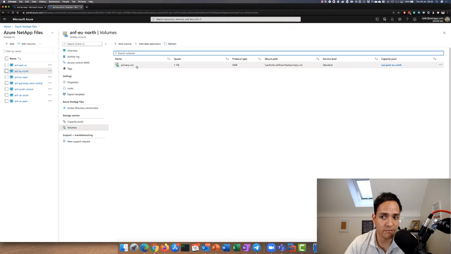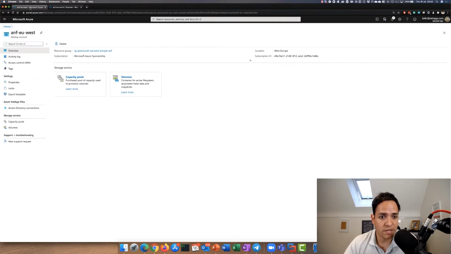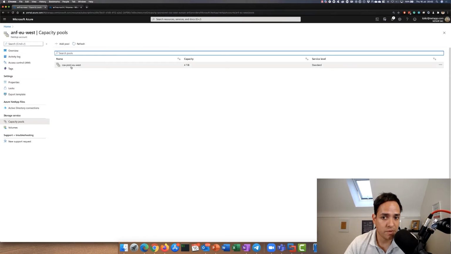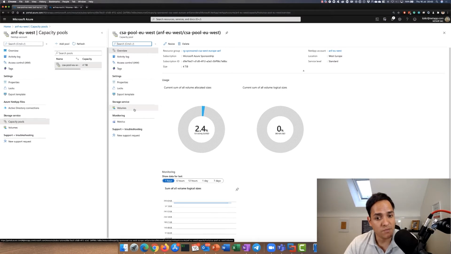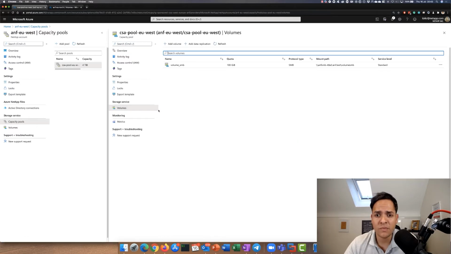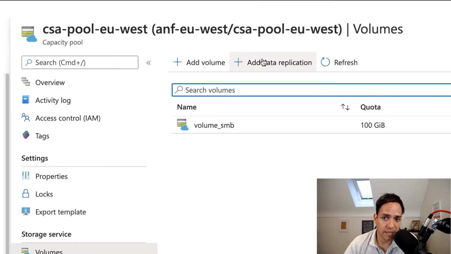called Primary Vol. So if we go to EU West, the very first thing we'll do is set up a capacity pool. Once you've got your capacity pool set up, you then have to create a volume. Now, a quick note, your capacity pool does not have to match the original source. So if your source is Ultra or Premium, you can, to save on money for DR, use standard. So for DR, we're going to add what's called a data replication.